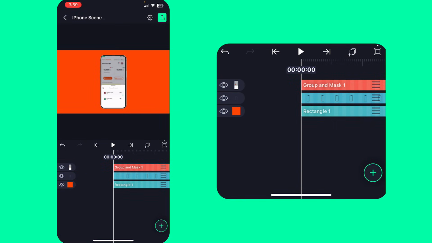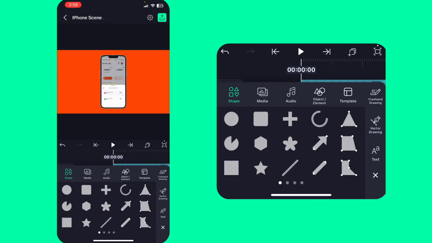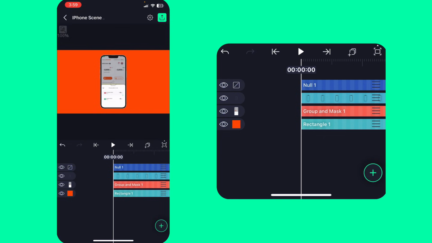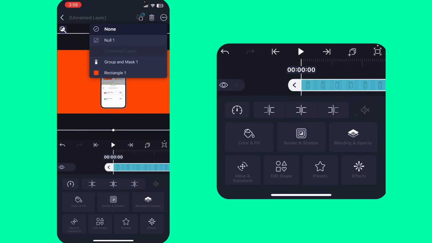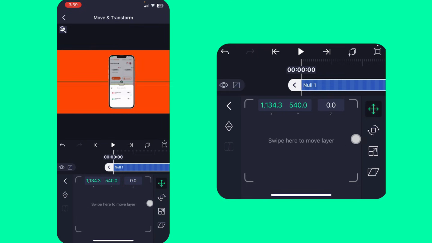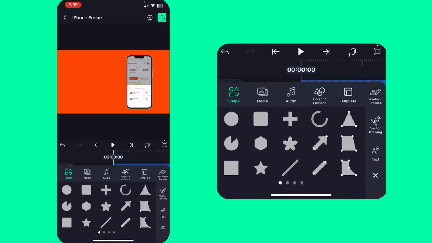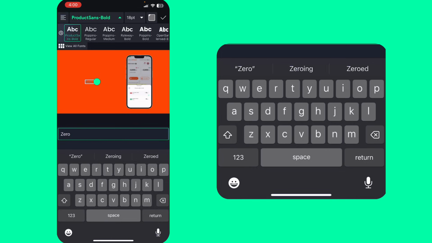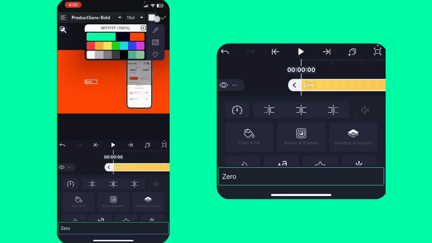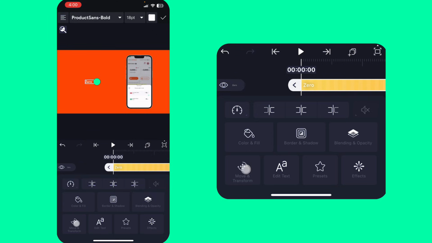Can you see? Then make sure the mockup is above, like this. Then again, use the null. So just print this to the null. So now use null to control it to the left. Can you see? Then for the 0, just write it down like this, 0. That one is very, very simple.